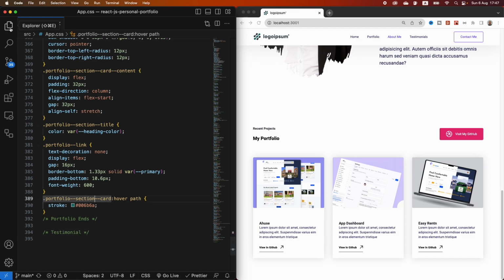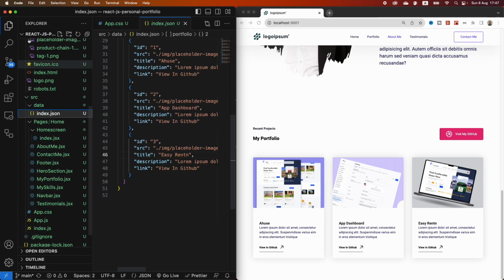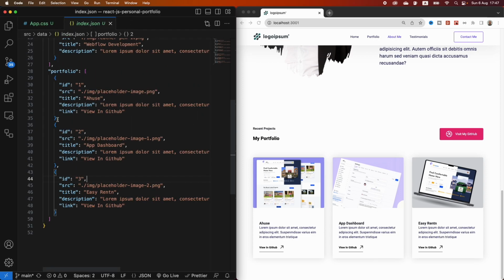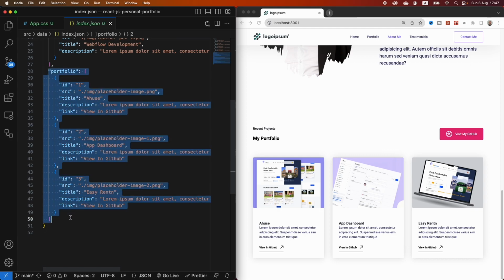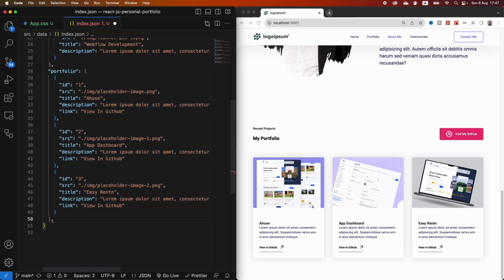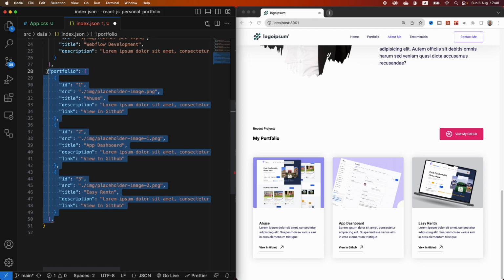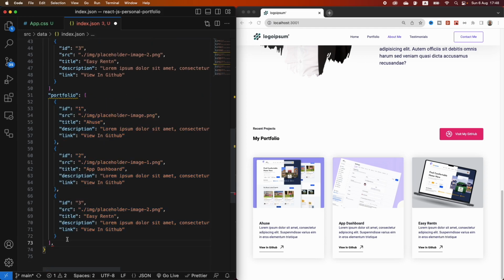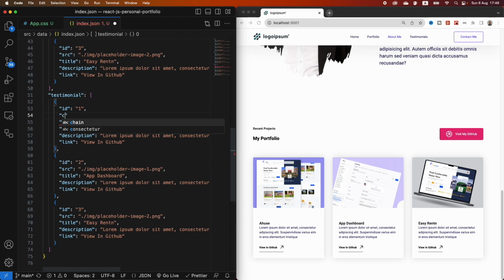testimonials. First up, let's go into our index.json file. We are gonna copy our portfolio section here. Let's add a comma here and copy it down, Shift Alt down. Let's remove the last comma. Let's call this testimonial, like so. ID 1, we're gonna say, add another here, say count. And we are gonna say that this is 5.